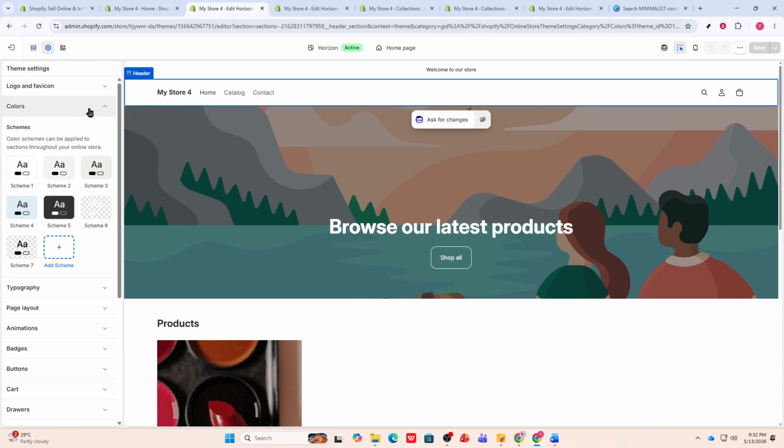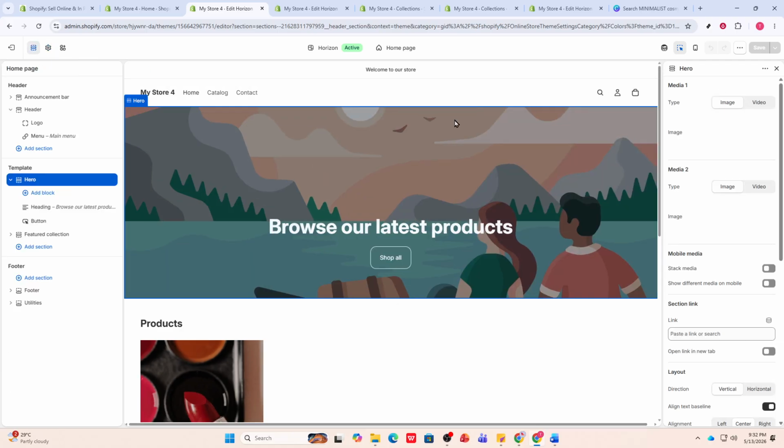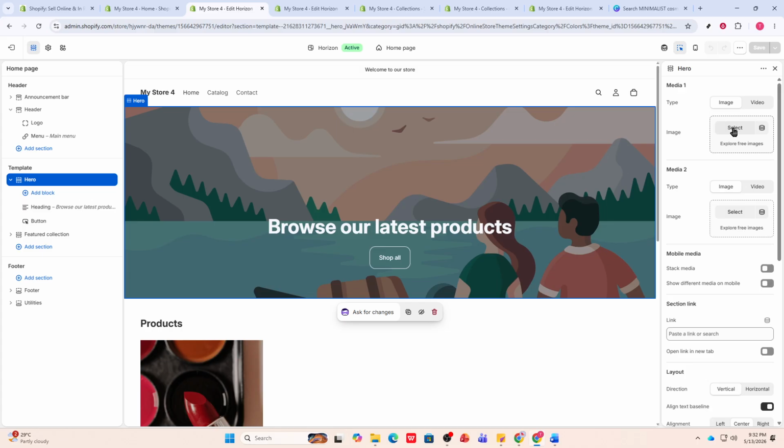Next, upload a minimal logo. Use a transparent PNG so it blends with any background. Keep the design simple and legible at small sizes. Clarity matters more than decoration in a minimalist layout.